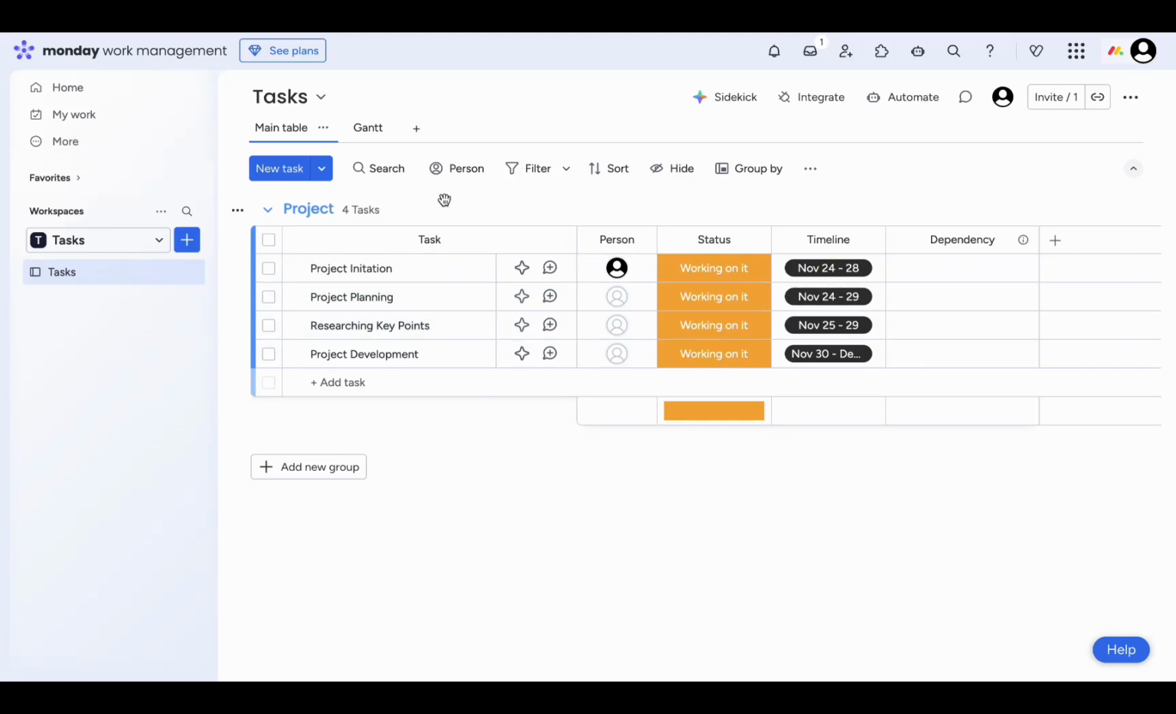Today, we will learn how to use dependencies in Monday.com with a Gantt chart schedule. Here, I have created a sample of project management. These are the lists of tasks, such as project initiation, project planning, researching key points, and project development.